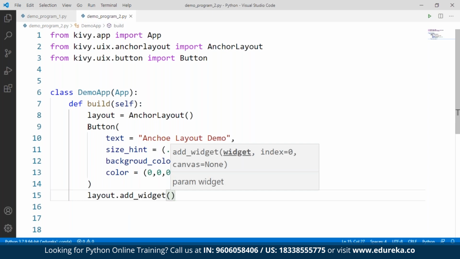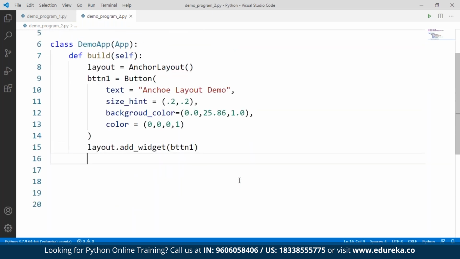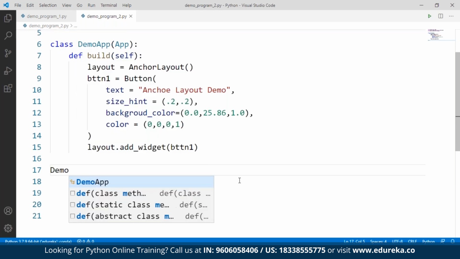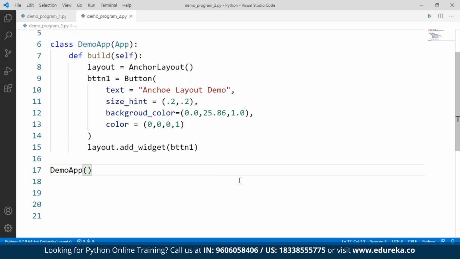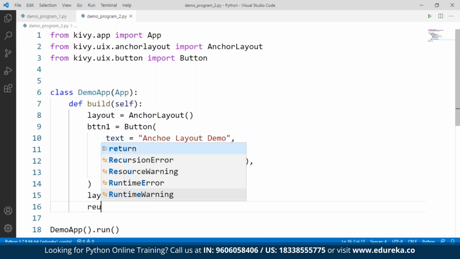Just to make it simpler, let's create an instance of a button. Let's give it as button1. So let us add this button over here, button1. All right, then this is all there is to it. So let us run our application. To do that, we need to call the instance of our demo app, the main class app, and then we'll call the run method. Here we are supposed to return it. So return layout.